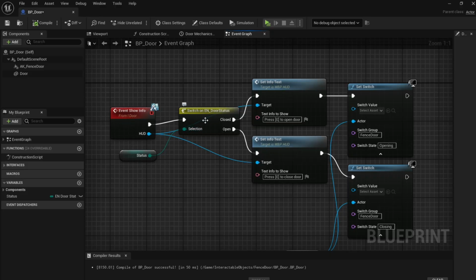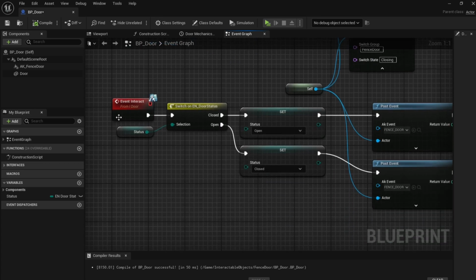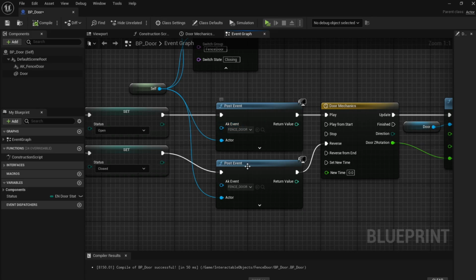To create unique opening and closing sounds for this fence door, I set switches in Wwise using the enumerator status, either opened or closed. Then, upon player interaction, the fence door event is posted.